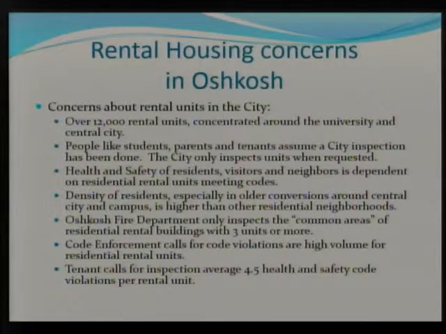We haven't been in all of them, and a lot of people think we have actually done inspections, when in fact we have not done inspections of rental properties. And stressing again, the health and safety is the driving force behind this program. Some of the other points that Darren's made about older conversions in the central city: the Oshkosh Fire Department actually inspects only the common areas of rental buildings with 3 units or more. They will respond to complaints as well. That's why we get some of the calls as well.